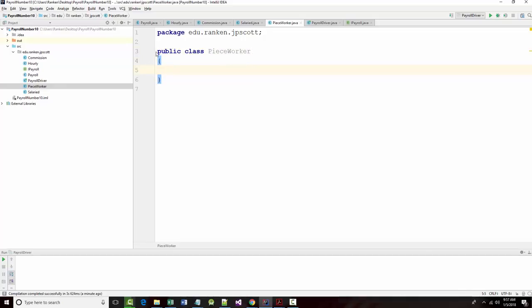Again, as we go through here, again, this is not that different for the piece worker. We have to check what? Our price per piece. And I guess we're also going to have the number of pieces.